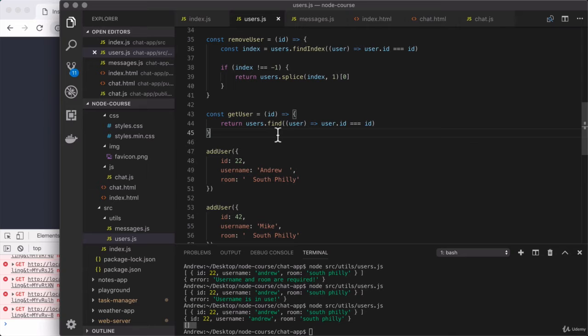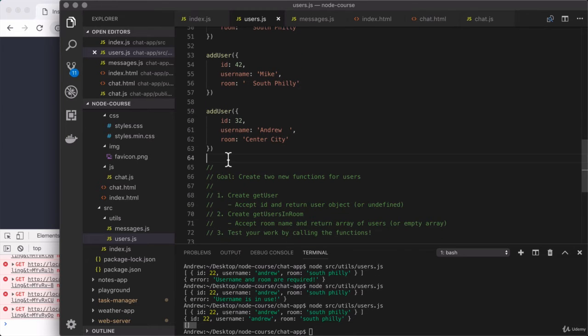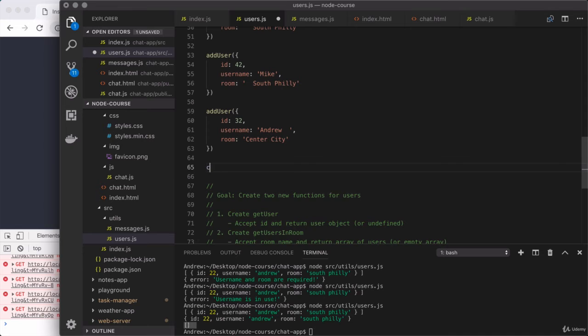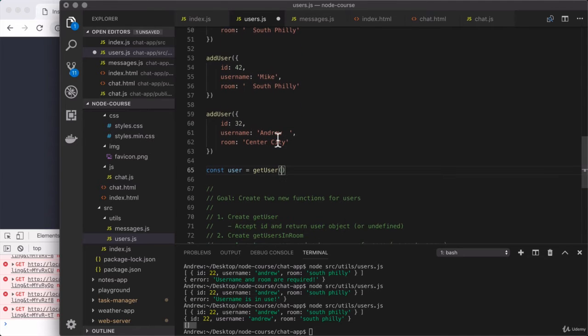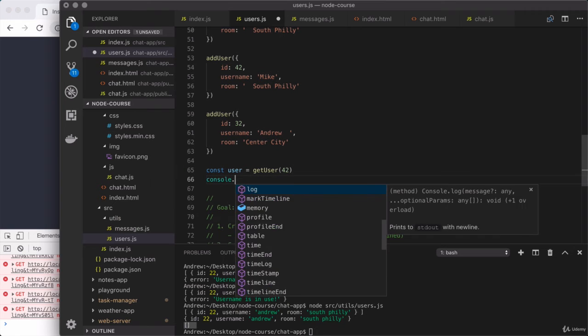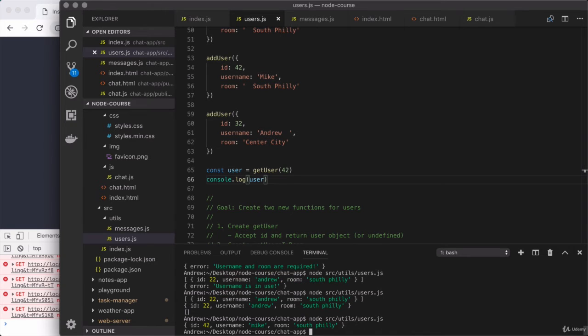Now let's test this out before moving on to the second and slightly more complex one. Right here, we're going to go ahead and get that done down below where our users are created. So I'll create a const called user. Then I'll use getUser with one of these three IDs. I'll use 42. So right here, that is 42. And then we'll log the user out to make sure we actually get them back. And let's go ahead and run the program to test this one out.